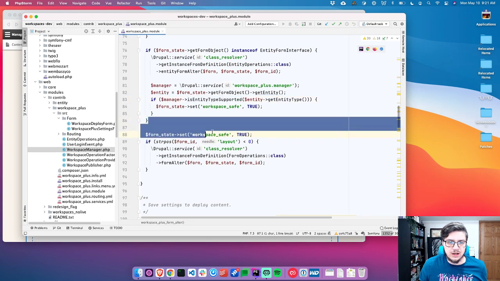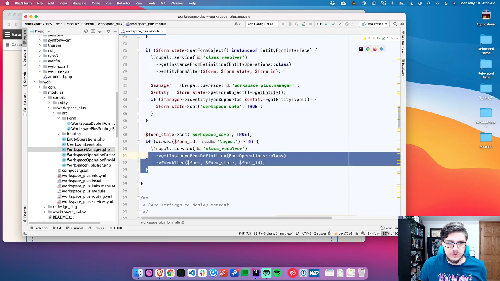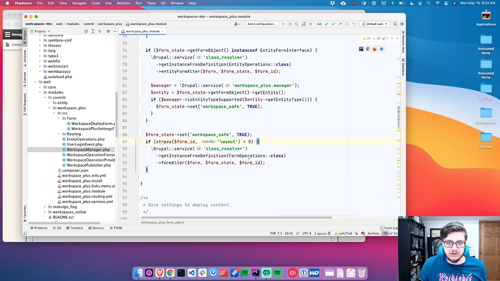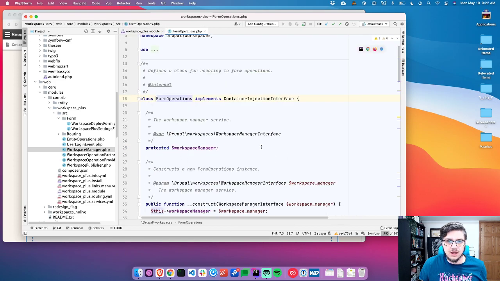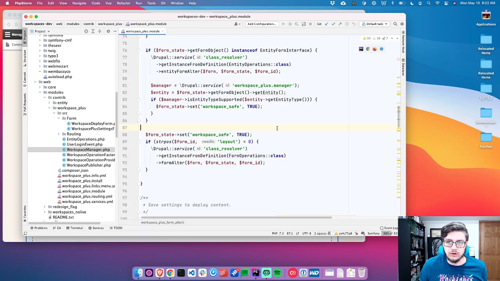So there's that, and then here we go. Form state. So this, if string position of form ID is less than 0, which would call for -1, but the problem is that this could also return false. So this could be a little bit hairy, but right here it basically says don't run the original form operations on layout forms. So that's how we get Layout Builder to work.